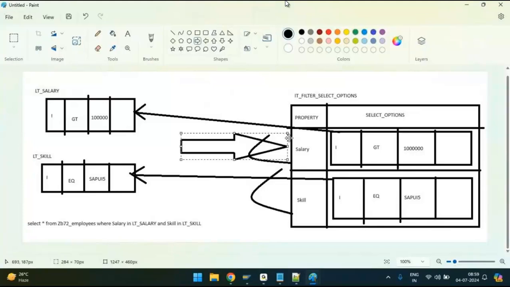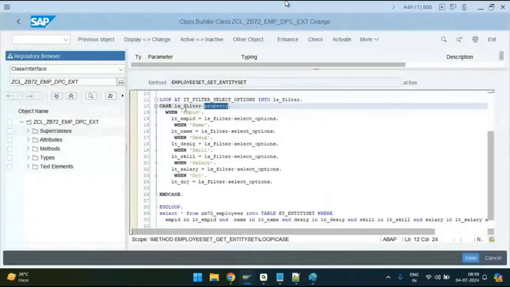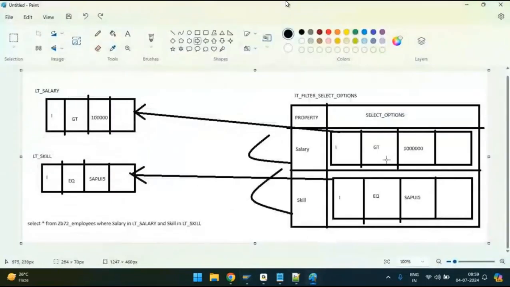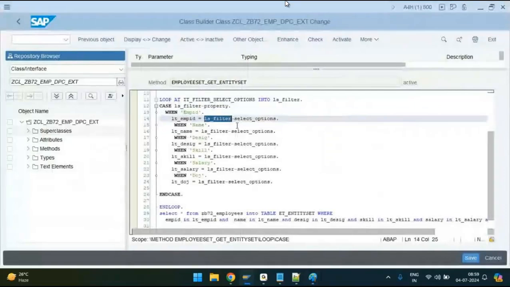So out of the first record, I need to check this value, right? I need to check this column name. So the column name is present under property. So obviously I will write like this, my work area hyphen property. So if it is employee ID, then shuffle this select option content. So work area hyphen select option, which is the second column content, into LT underscore employee ID.